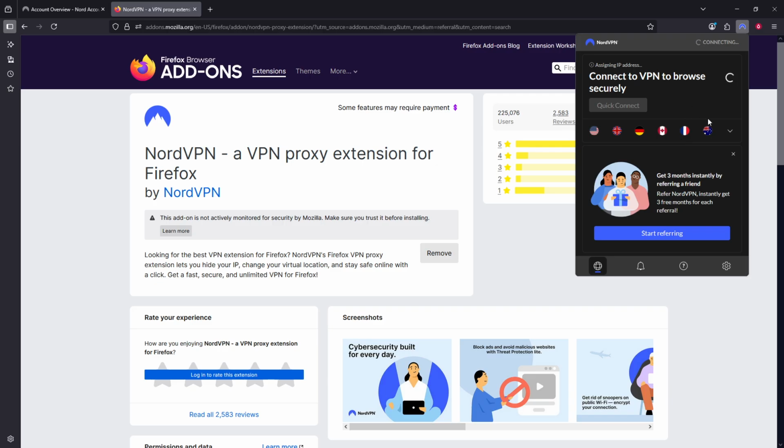Before you go, a quick but important note. Keep in mind that the NordVPN browser extension only secures your browser traffic. It doesn't protect all of your internet traffic like a desktop application would. So remember this if you want comprehensive protection across your entire device.